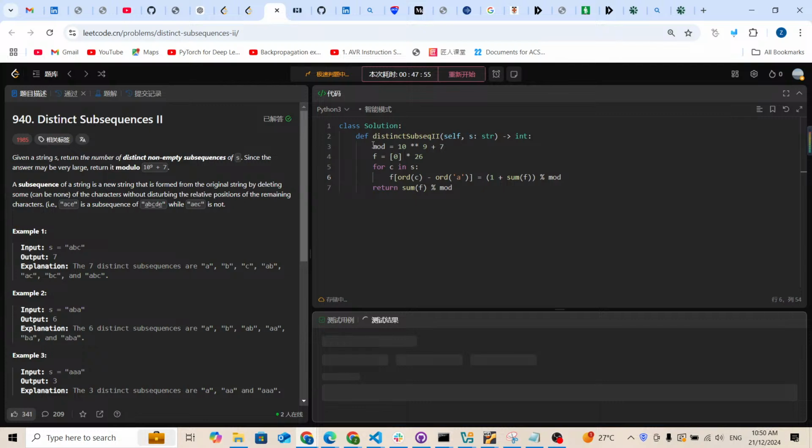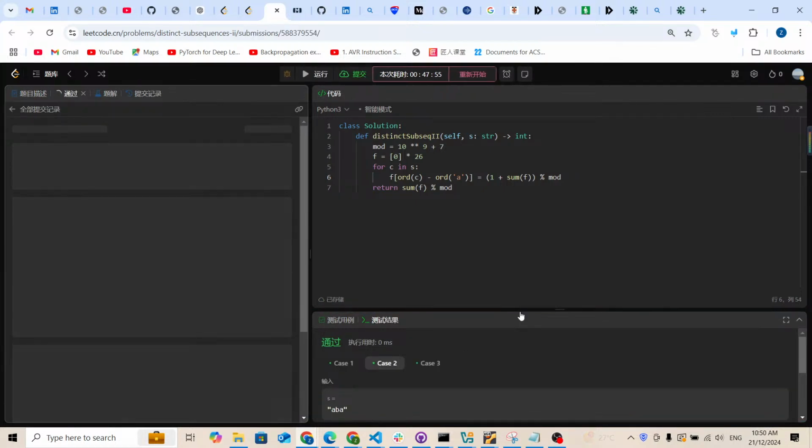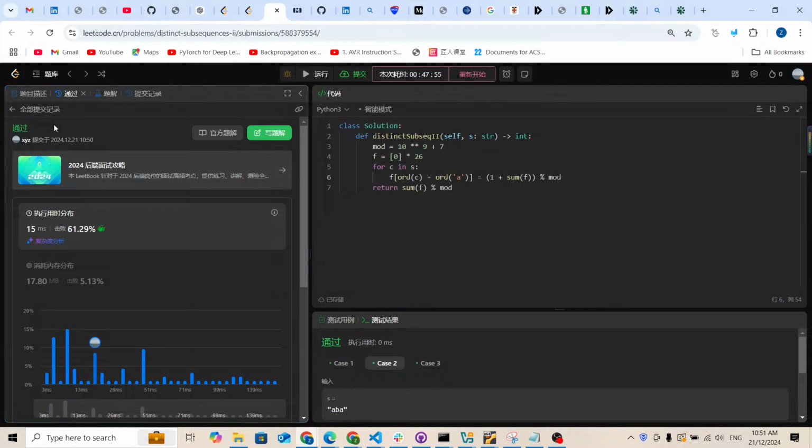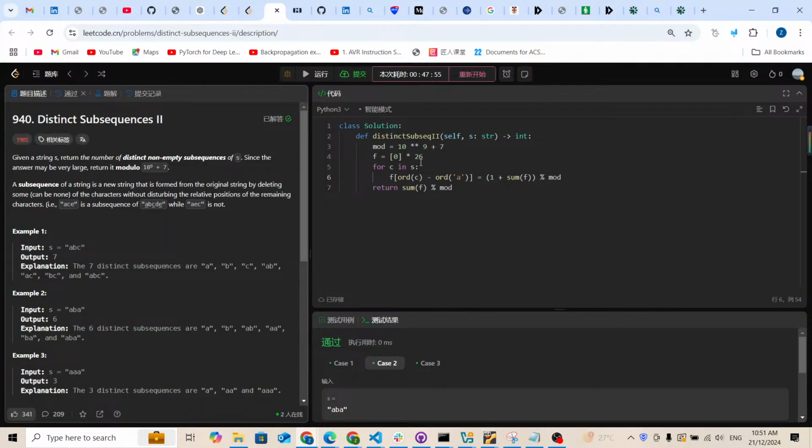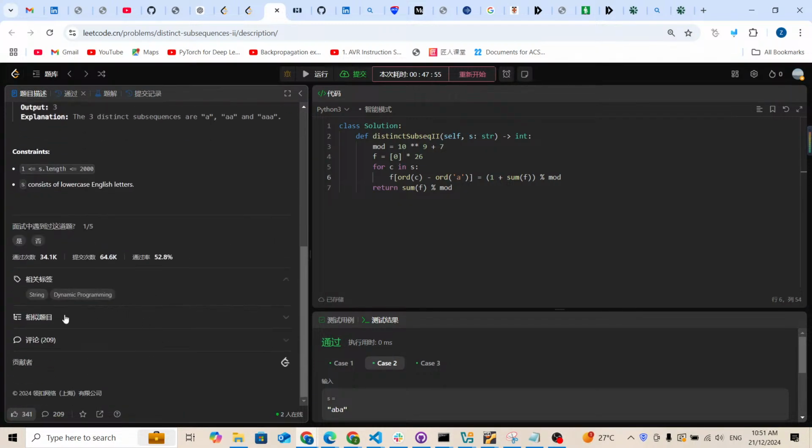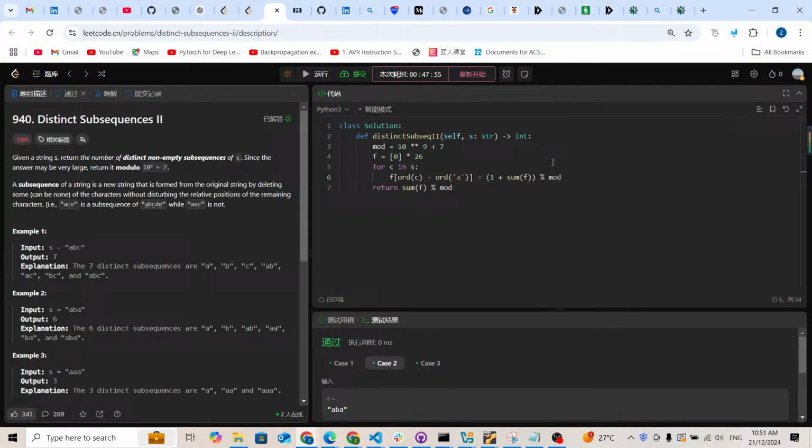Now let me just run it and submit it to check if it works. Yeah, as you can see, it works and it's pretty fast, and the time complexity is 26 times the length of the string. So it is 2000 times 26. Thank you for watching. See you next time.